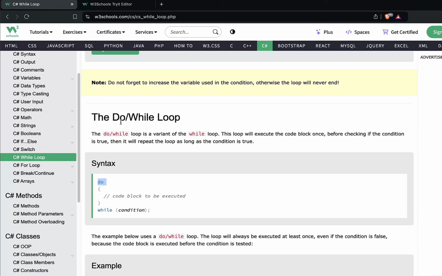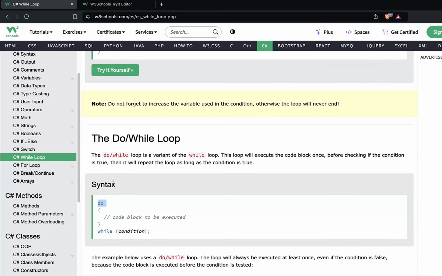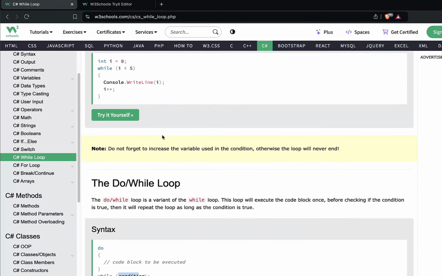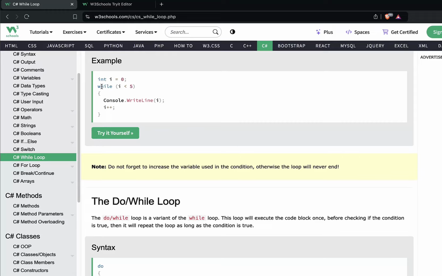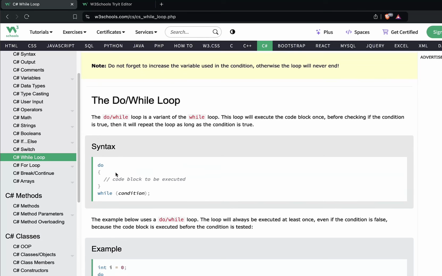The difference between do while and a while loop is that the body of the code executes first before the condition is evaluated. When we talked about the while loop, it checks the condition first. If the condition is true, only then the block will execute. However, this is like a reverse structure. Initially the body of the code is executed, then the condition is evaluated, and if the condition is true, it loops around.